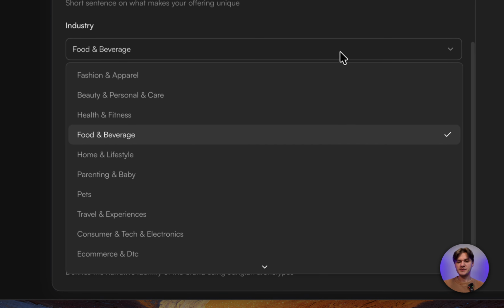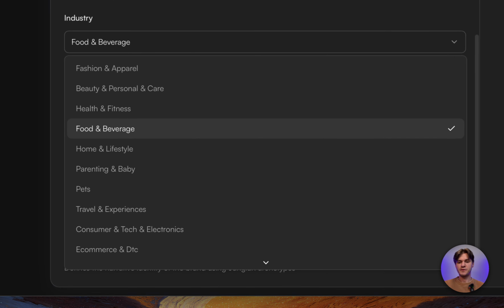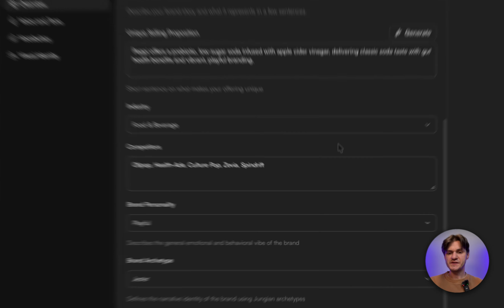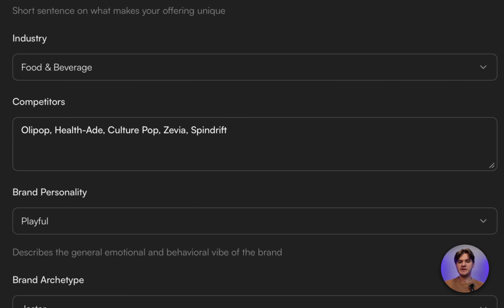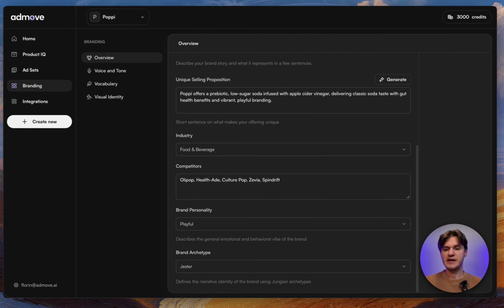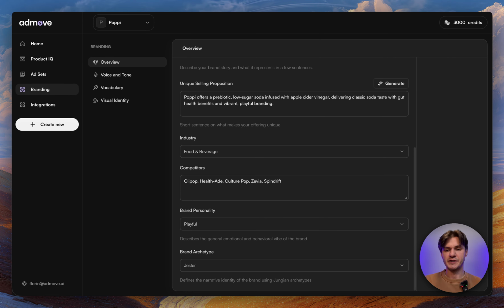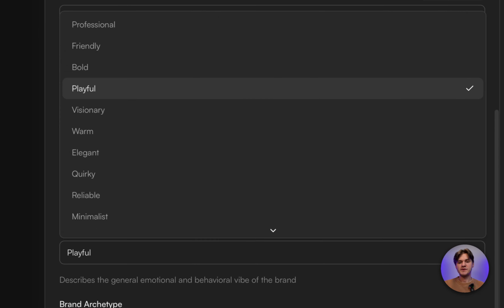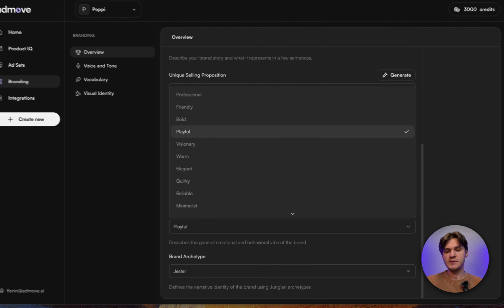For industry, you can just pick your category. We use this for market research. On the competitor section, you can list the brands you're competing with. This helps the AI agents understand where you sit on the market. For brand personality, what's your vibe? Is it elegant, playful, or bold? This sets the emotional tone.